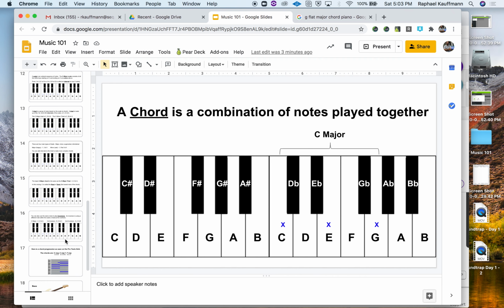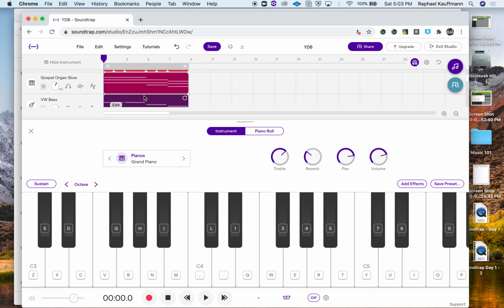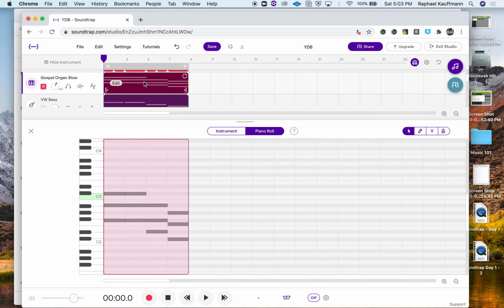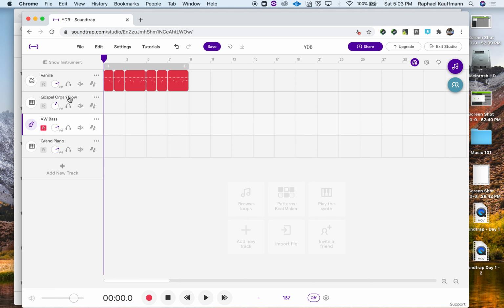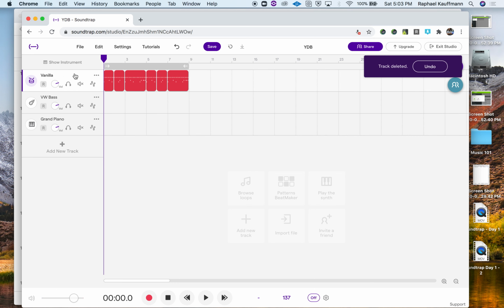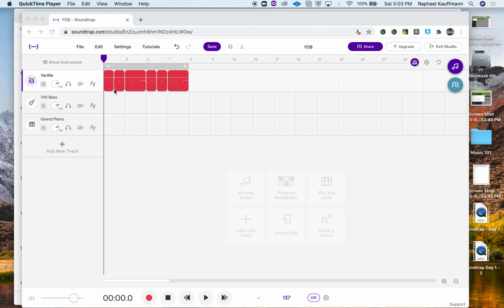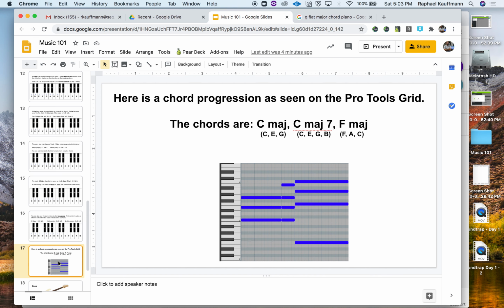So actually, hope I can do this. I'm going to draw in some chords. So in Soundtrap, I have created, in fact, I will just go ahead and create it. No, I'm not going to do that yet. I'm going to continue on with some of these basics. Let's just look at what it will look like when we draw in some chords.